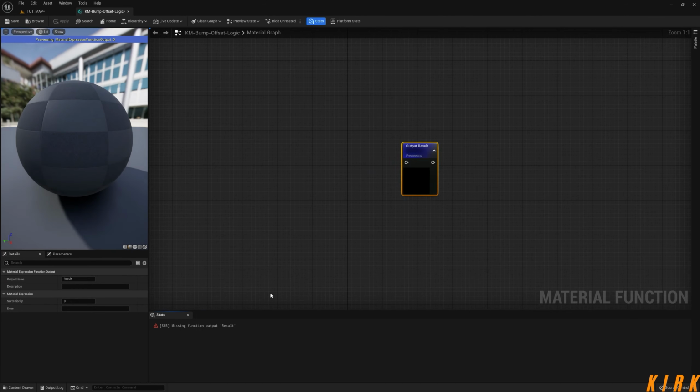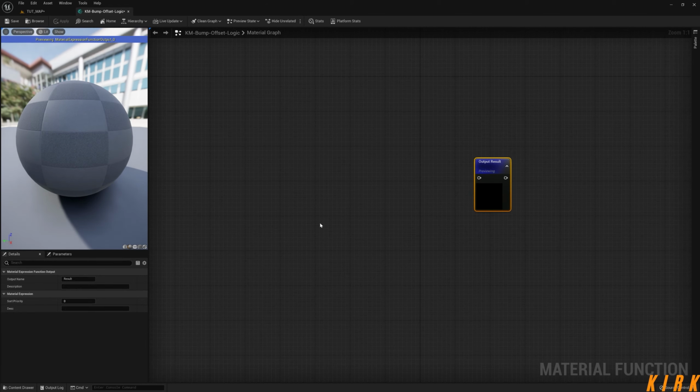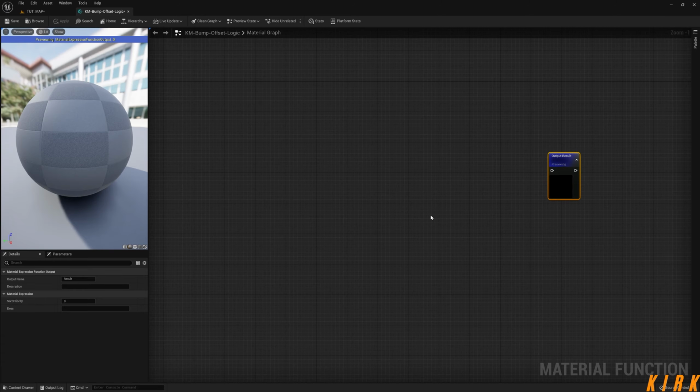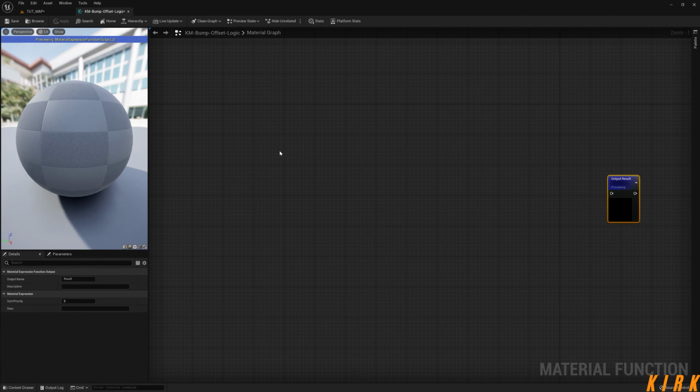Okay, so we're going to open our logic up, and this is where we're going to start building the logic for our bump offset and parallax occlusion mapping. First of all, let's get the node in here. Just going to get a bump offset node.